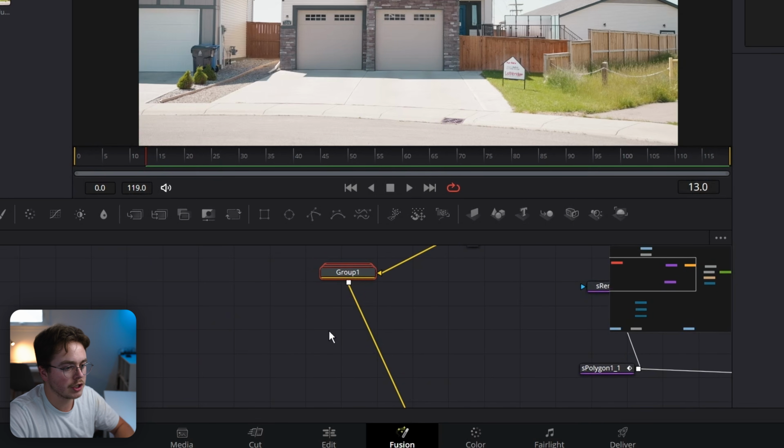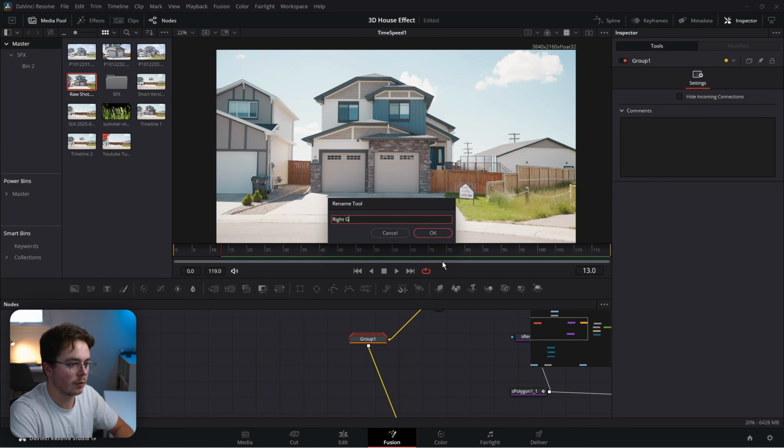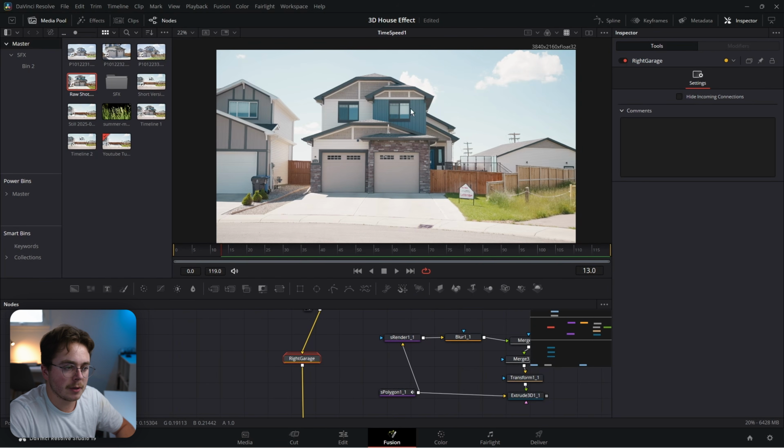I'm gonna hit Control G to put it inside of a group. I'm gonna rename that group to Right Garage. Now let me finish up the rest of the house and I'll show you how to put it all together.